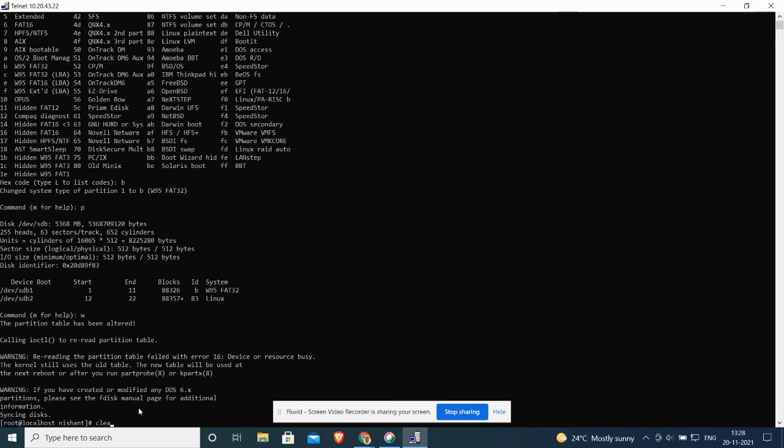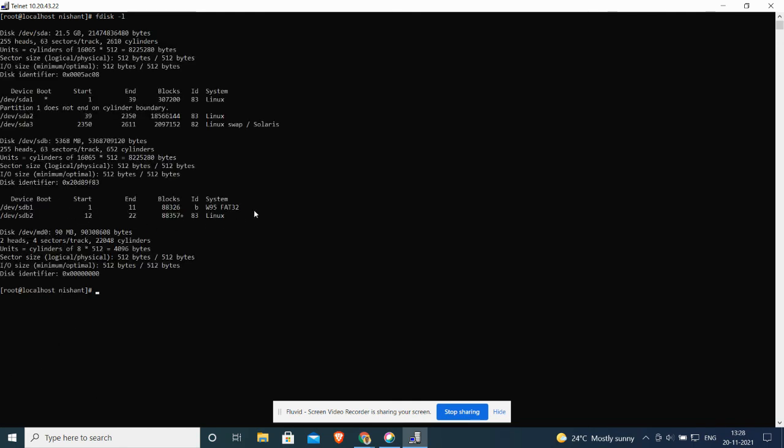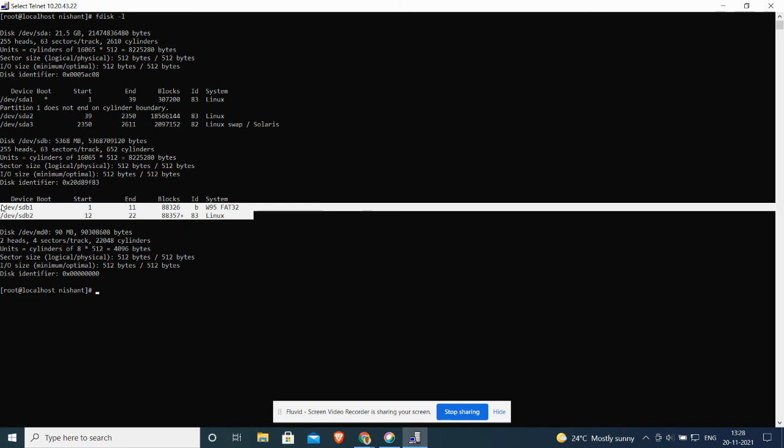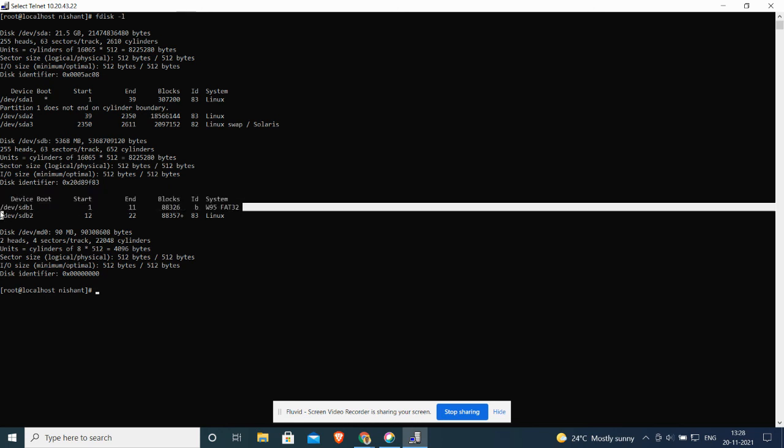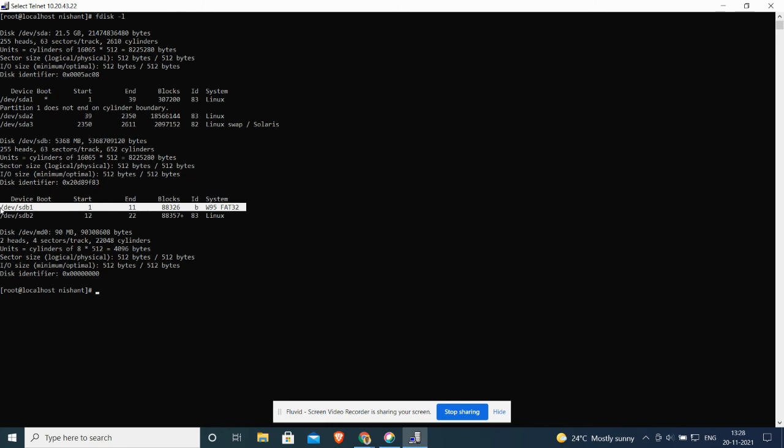Now I clear the screen. Partitions have been created. If I run fdisk -l, what does it show us? Let's see. It shows us SDB1 and SDB2. SDB2 was created before. We have created SDB1 now, and it is of type FAT32. We have changed the file system of this SDB1. So this is how we create a partition.